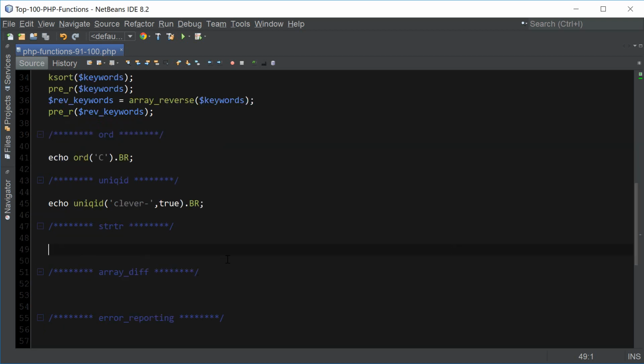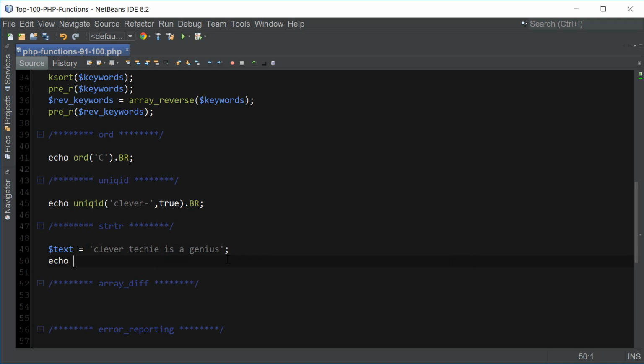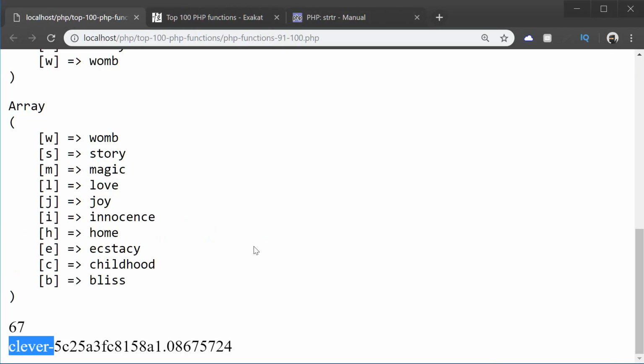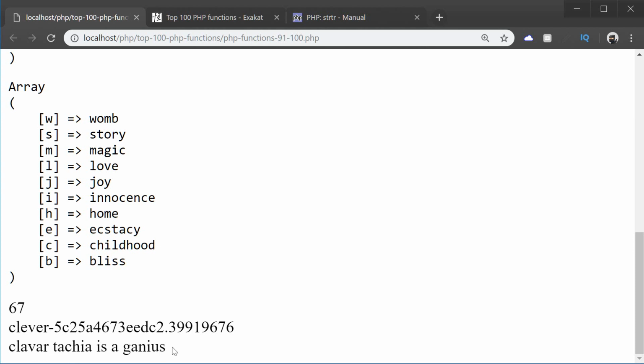So let me give you an example. Let's create some random text. I'm just gonna say something like Clever Techie is a genius, and then echo strtr text, which is our Clever Techie is a genius string, and then we're gonna look for e, so it's gonna take in all the e's inside the string. And then we can specify whatever we want to convert the e character to, which I'm just gonna say a. So that will replace all the e characters with an a. Clever Techie is a genius. There you go. That's how that function works.